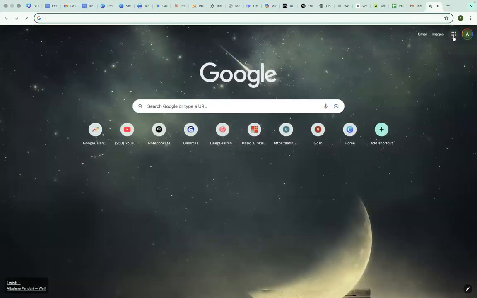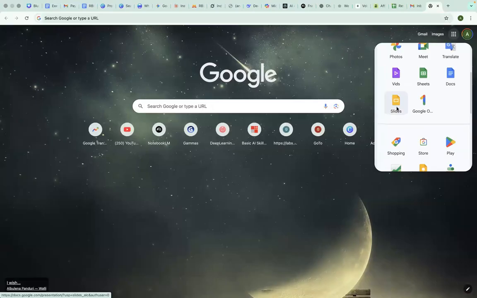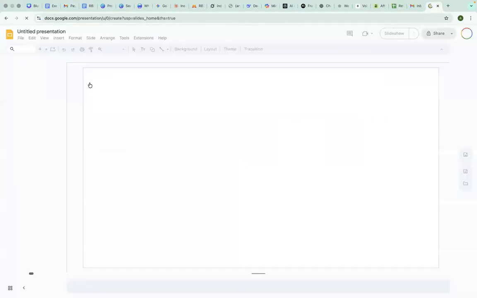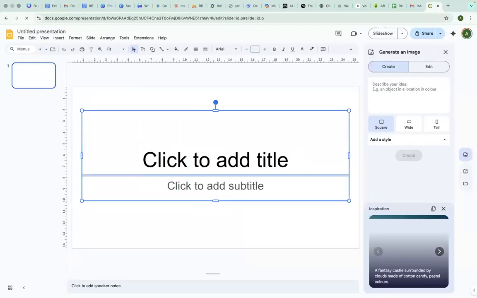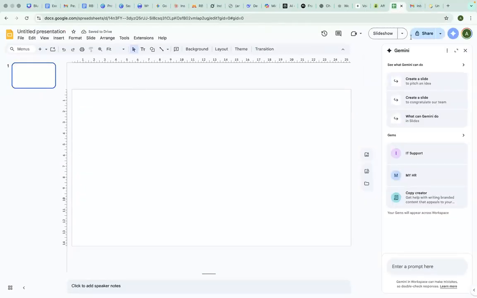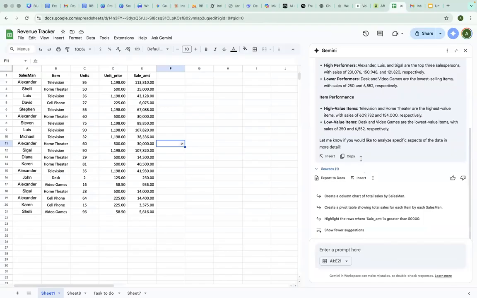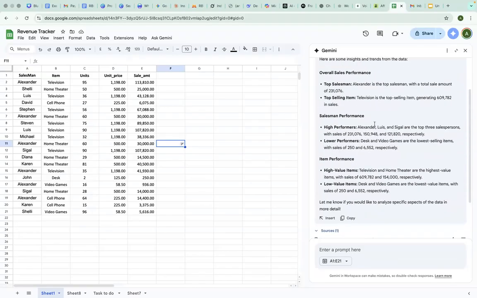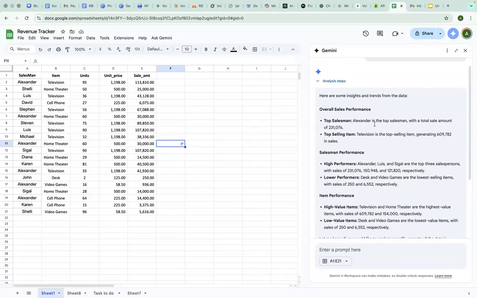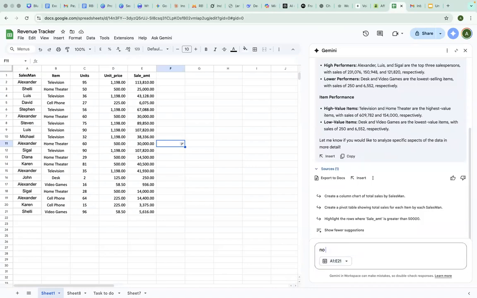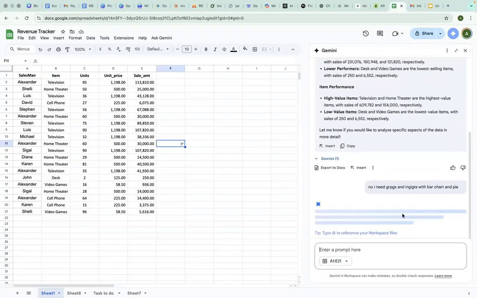By the time it is preparing, let me open Google Slides for you guys, which will show you that it really works well when you are linking it. So we will put one presentation here and we'll see that. It's working here. There we go. You get an option to insert as well as an option to export. Now I need graphs and insights with bar charts and pie.